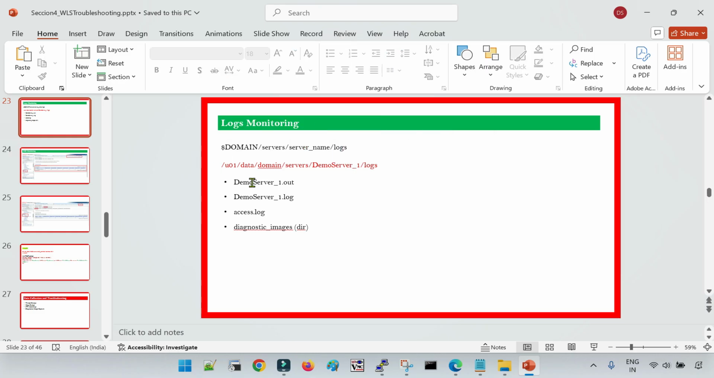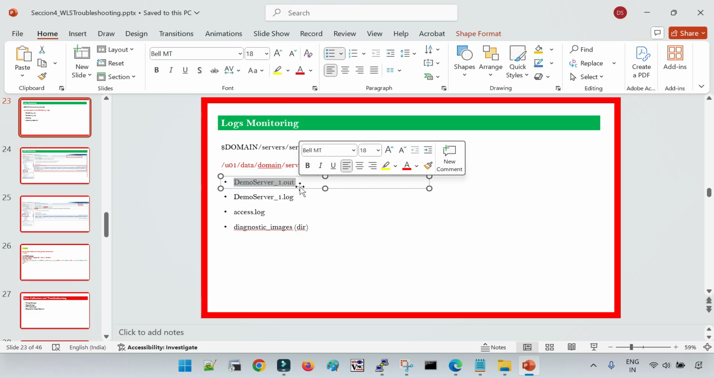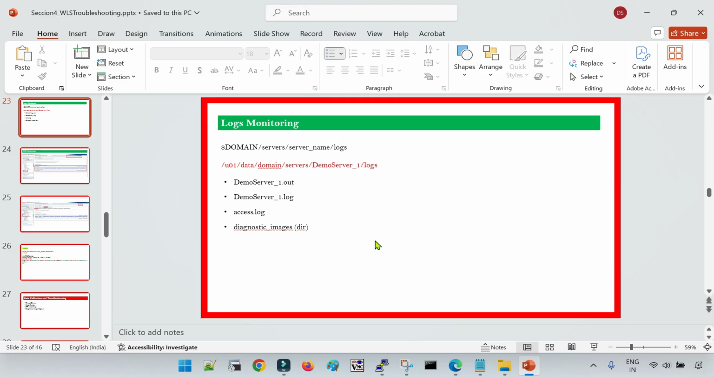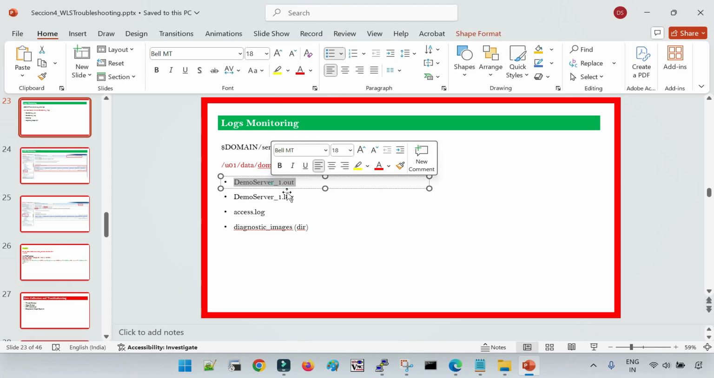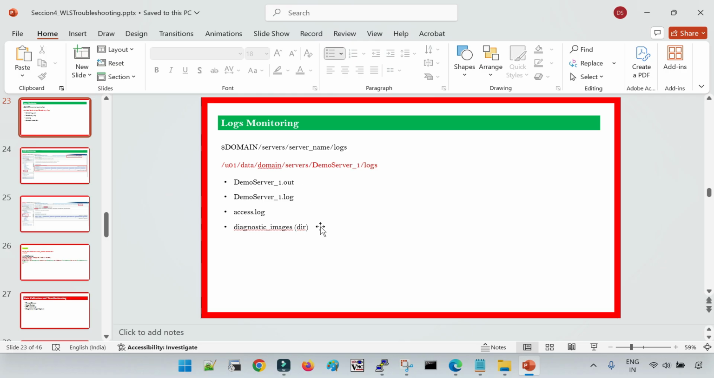And we have different kinds of log files there. For example, the first log file with the name of managed server dot out. This dot out file is created when we start our managed servers with the help of Node Manager. Every time you start your managed server from the admin console, it takes the help of Node Manager and creates the dot out file, and all the logs will be appended in this particular log file.